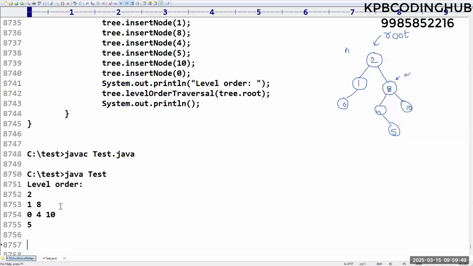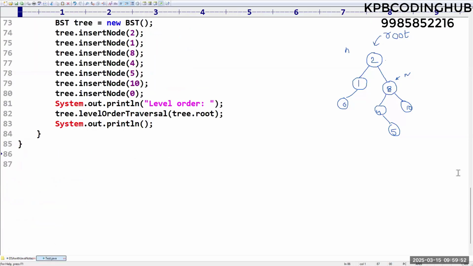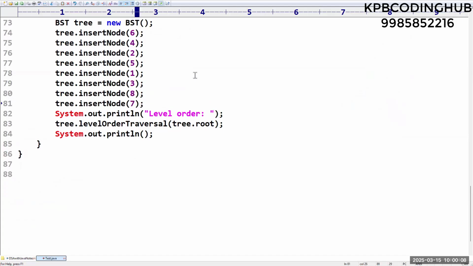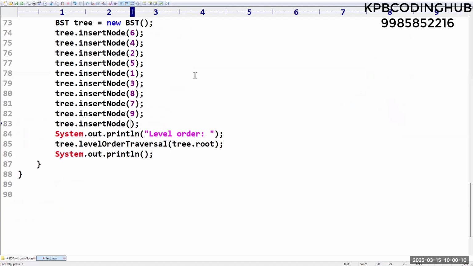Before moving to the next example, I will insert some nodes here: 6, after that 4, 2, 5, 1, 3, 8, 7, 9, 10. Let us see how it will be. So root node is nothing but 6. Its left child is 4. Again 2, it is a left of 4.